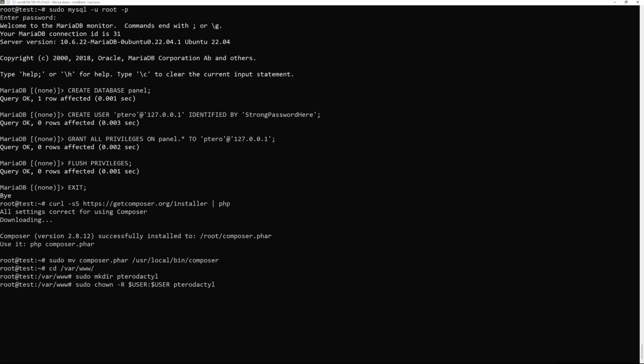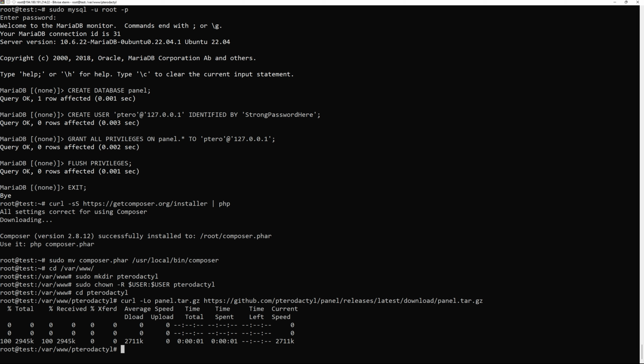Use the following commands to create a new directory for the Pterodactyl panel. Now download the latest version from GitHub with the next command. Also extract it and set the proper permissions on the storage and cache directories.